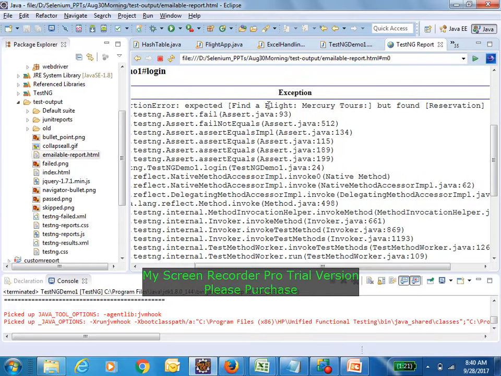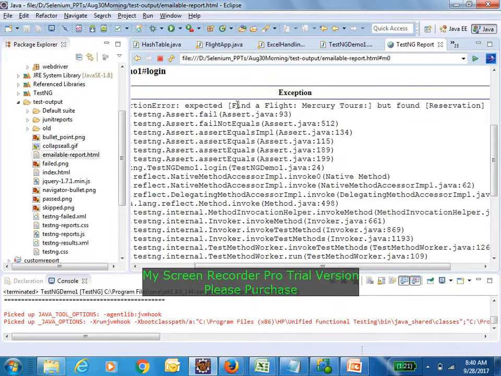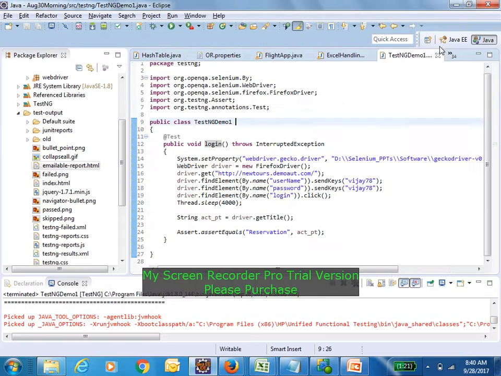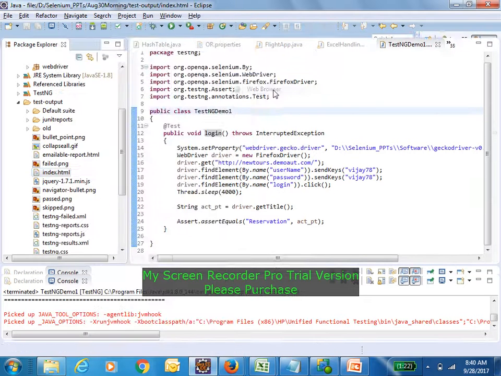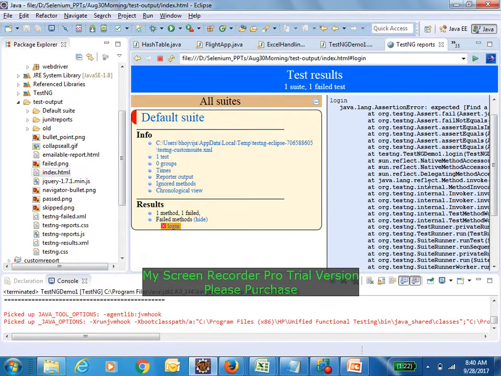What is it saying? Expected, so we need to give the reverse. It is saying that Find a Flight Mercury Tours, but it is not matching with Reservation, like that. At the same time you can see it in your script also. The index report also. See, it failed. Once it fails, when you click it, the error message it will capture here, and there you can find it in the first line itself.